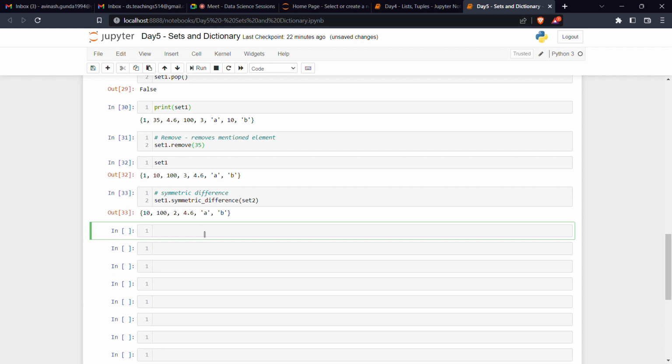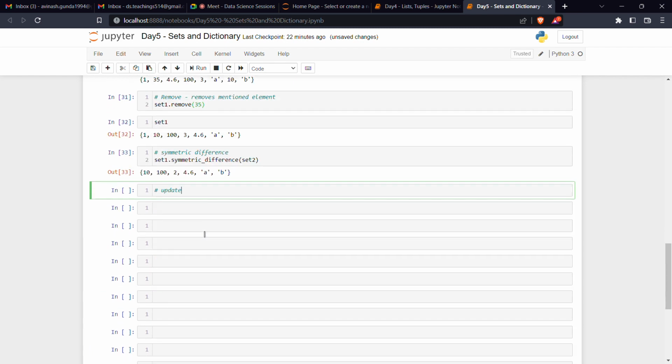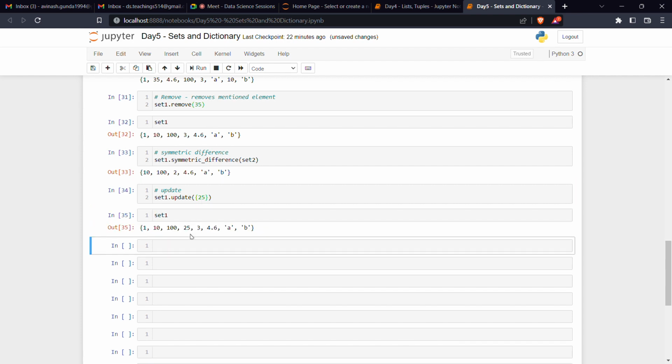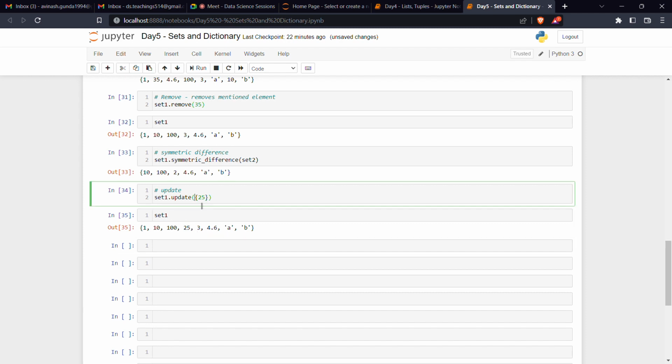And coming to the next one, update. So I did set1 dot update. Update a set with the union of itself and others. So you can just pass something, say 25. Now 25 is added. You can pass any set, and it will just update all those values into set1.